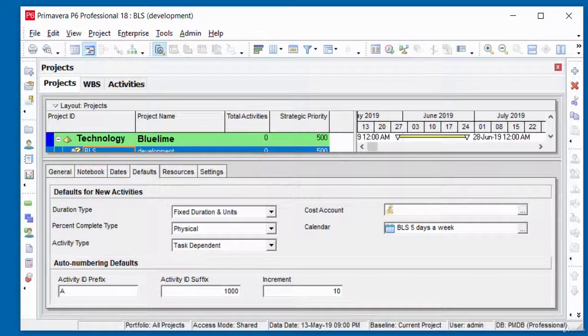The next thing I want to show you here, we have the activity ID prefix. So the default prefix is A, so you can set it to whatever prefix you want. For example, I can set it to B.